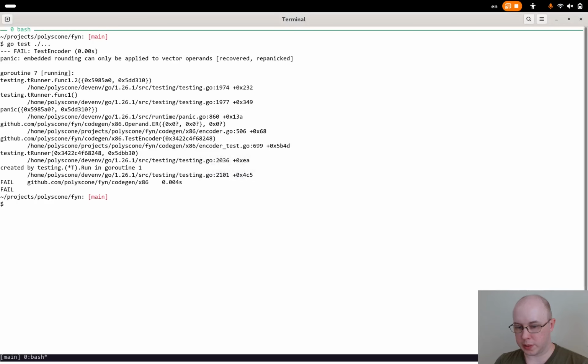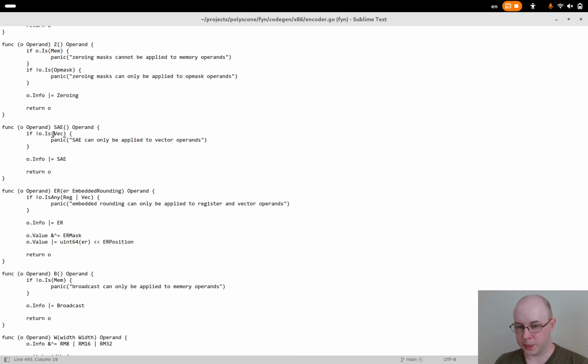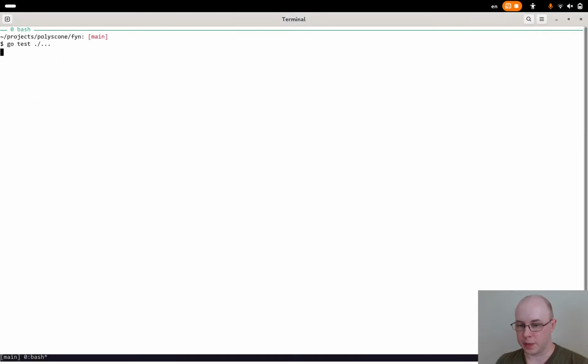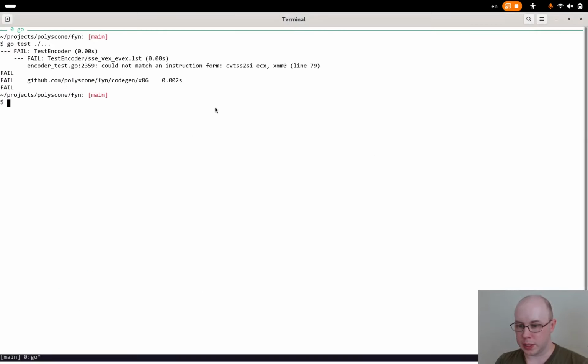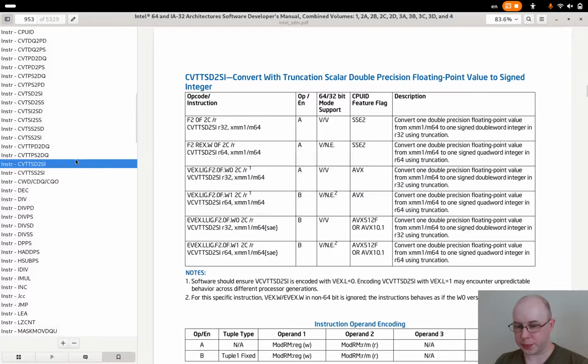And I'll probably need to do the same for SAE as well. Because where it can't apply is memory. Because if you apply it to memory, that's setting evex.b, which makes it a broadcast instead. Okay, so now we couldn't match an instruction form.